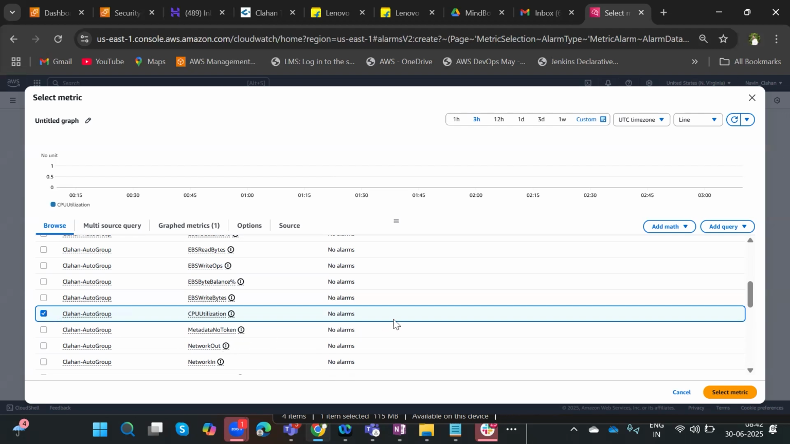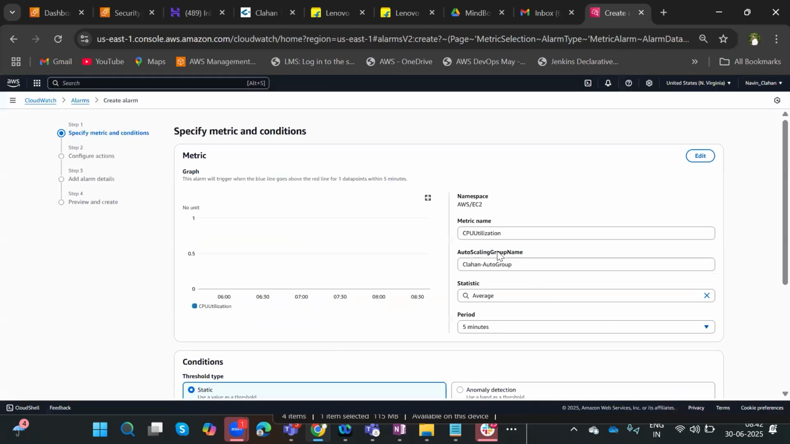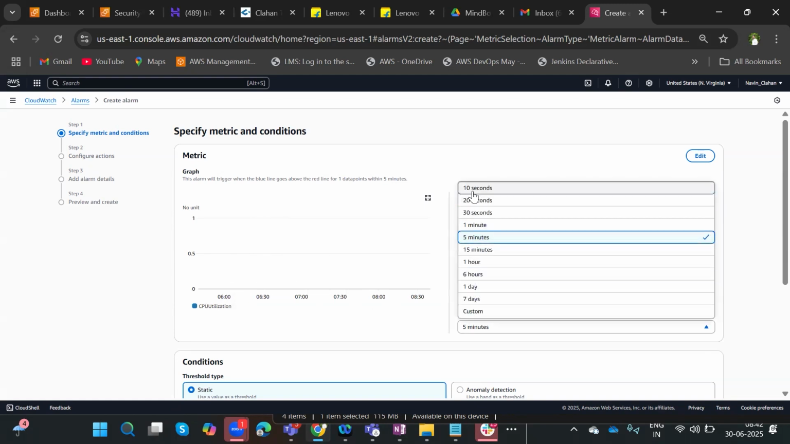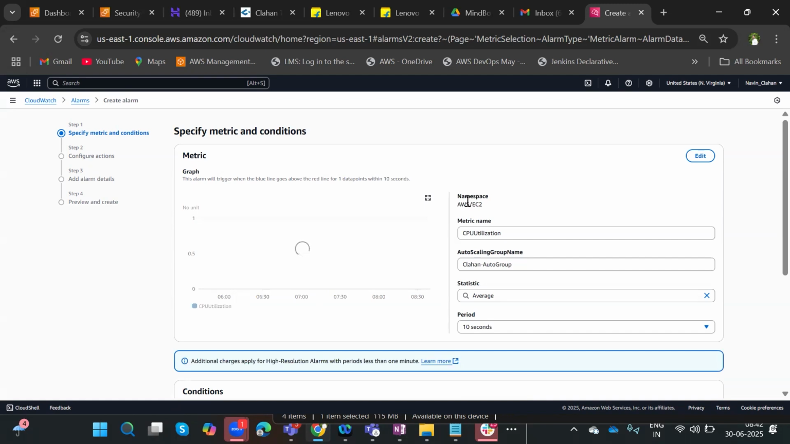Now if you go there and click on this option, select the metric here. So we can see what metric we have to select right now. This alarm will trigger when the blue line goes above the line. You may ask where is the blue line? This is what we call the blue line. This is nothing but the period of time, so I can set the period of time. I want to fetch data every 10 seconds to understand what's going on here. So right now we can see 8:42, and we can see the 10 seconds interval.